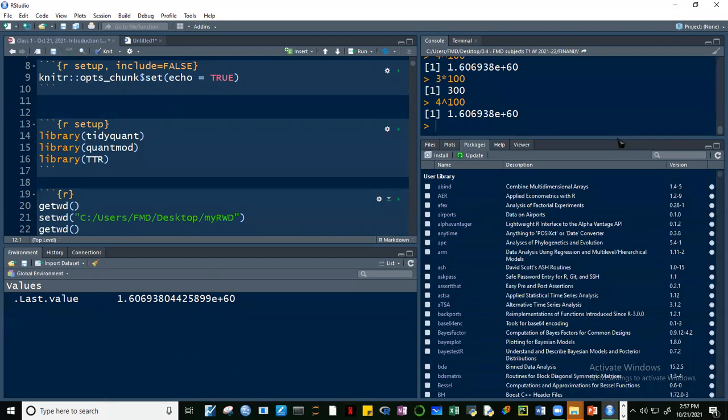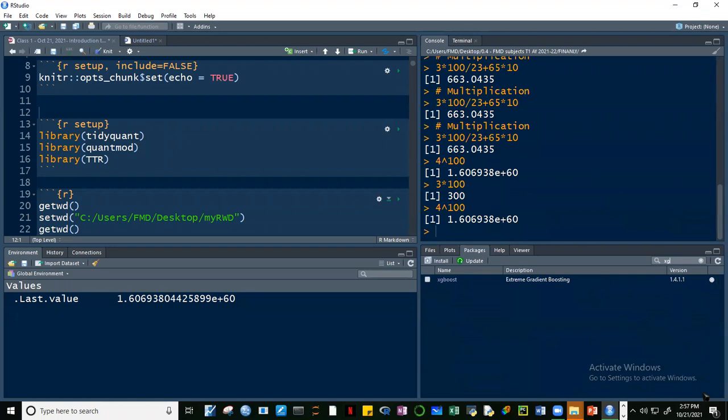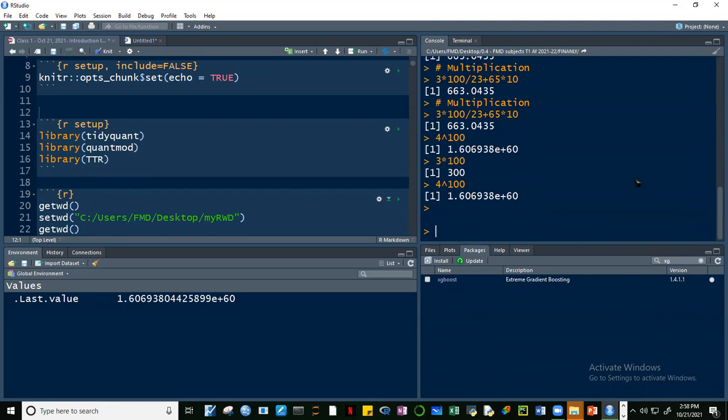Okay, so when you install a package, then it will reflect here. And the next time you want to access it, you can just go here. And then, for example, I want to access XGBoost. Okay, if I type just XG, there, it appears here, XGBoost. This is a package for machine learning. Okay, so how do we install packages?